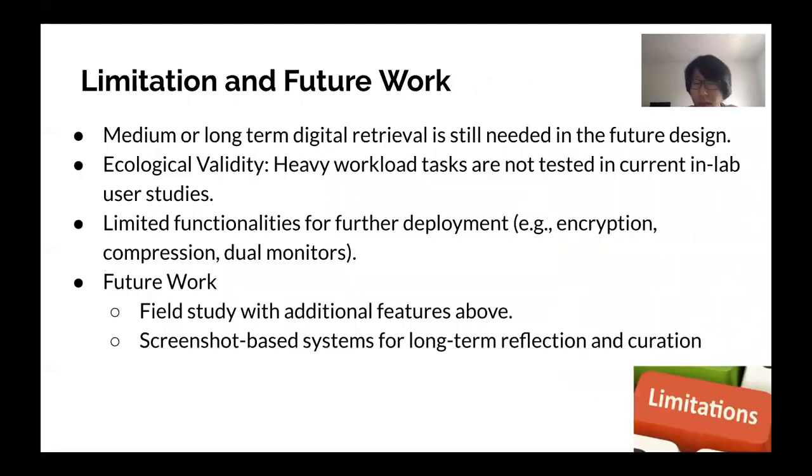Here is the page of limitations and future work. We still need to design a medium or longer term user study in the future, maybe more than 3 weeks. We still need to test heavy workload tasks for ecological fidelity. Now both studies are lab studies. We are going to distribute this application to participants for daily work. Lastly, we still need a more efficient method to protect users' personal information and to consider more about disk storage space.